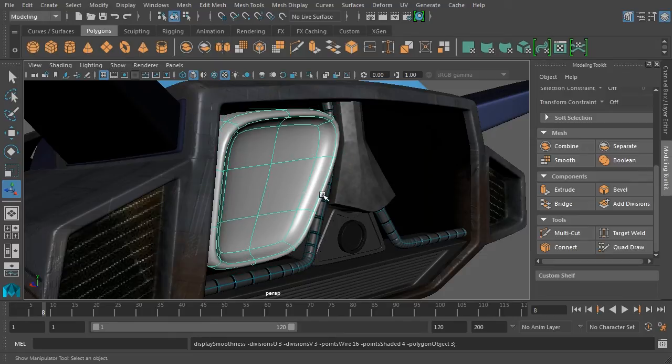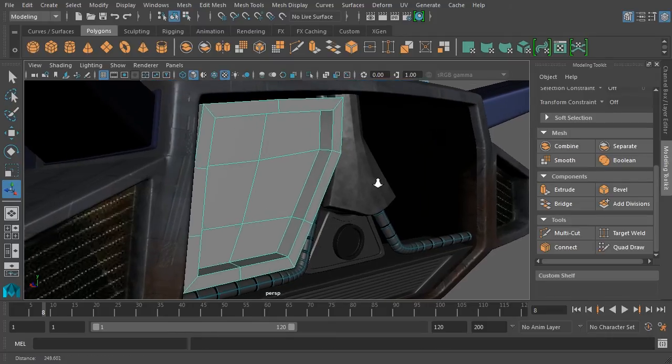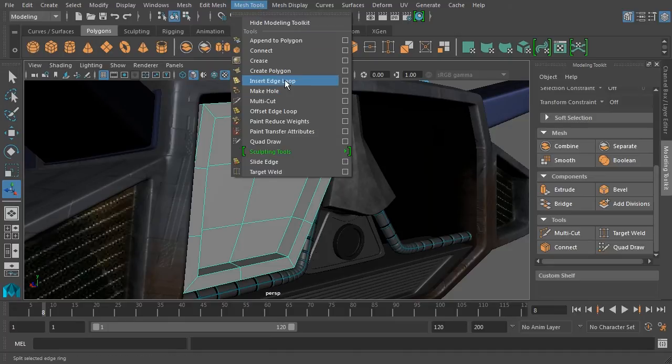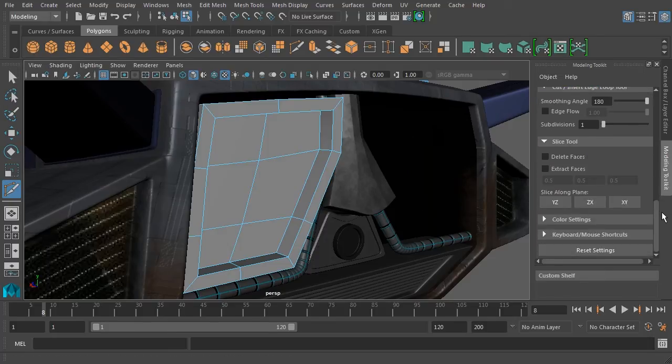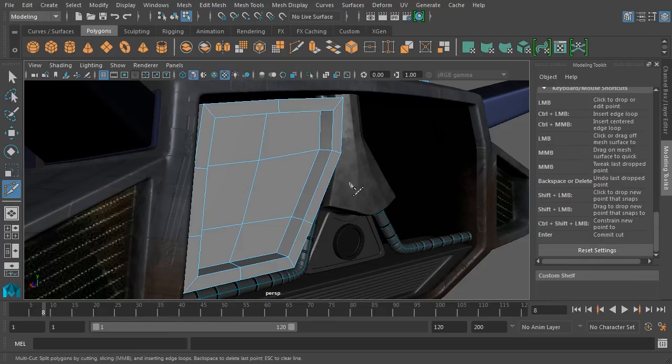Now, in order to sharpen up edges on a smooth model like this, what we'll want to do is add edge loops. To do that, we can either use the Insert Edge Loop tool, or we can use the Multicut tool. You can see Multicut here. You can also access it by coming up here and accessing it from this shelf. Now the Multicut has a variety of options, and you can see what hotkey will do what by coming all the way down to the bottom of the modeling toolkit and looking at the keyboard mouse shortcuts. So the Multicut tool will allow you to do the work of a lot of different kinds of tools.